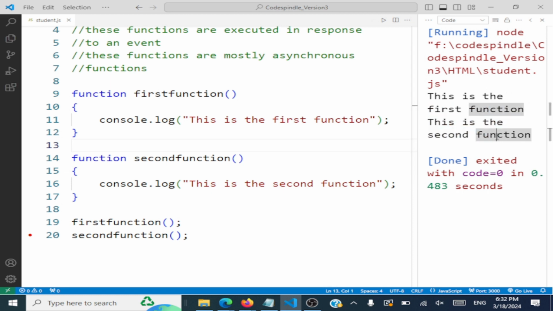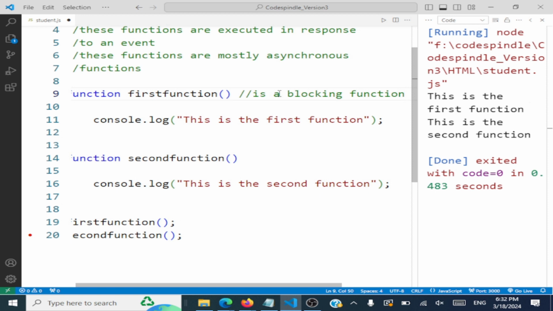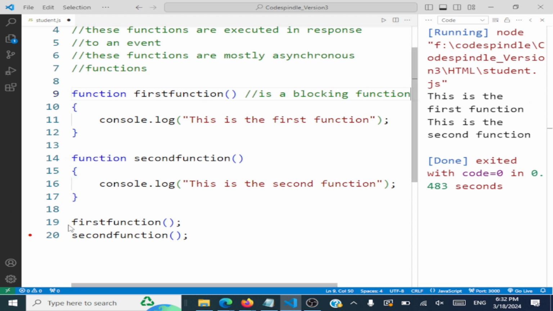There is one issue here. See, if first function is a blocking function, what do you mean by a blocking function here? Say it can perform some IO related operations. It can write to the disk. It can read from the disk. Maybe it can perform some operations that are waiting on something else. If first function is waiting on some operations, second function also should wait, right? Then second function also should wait.